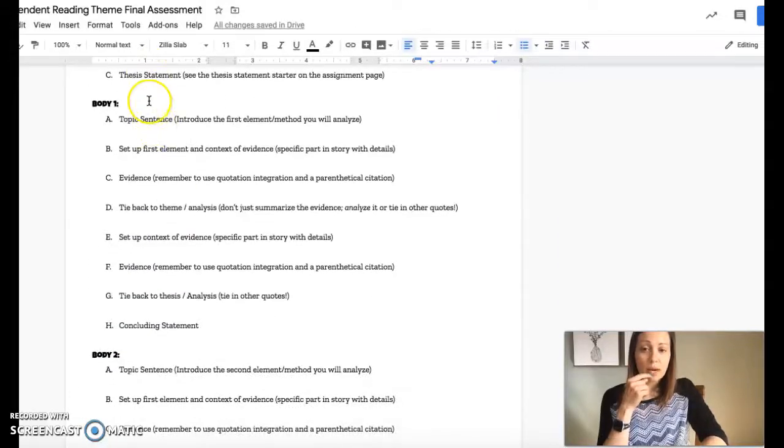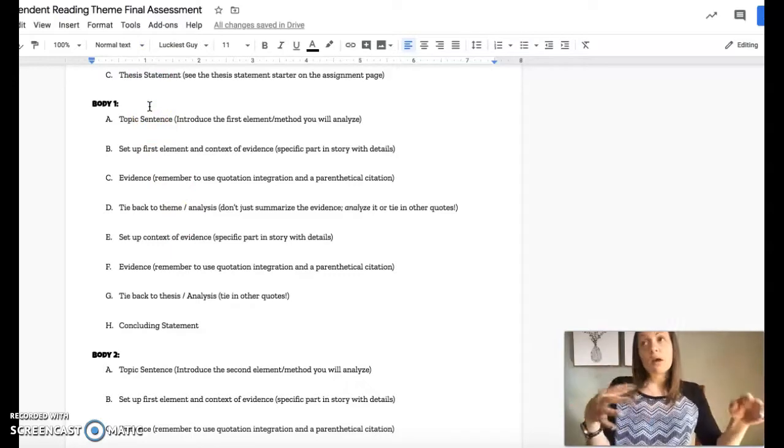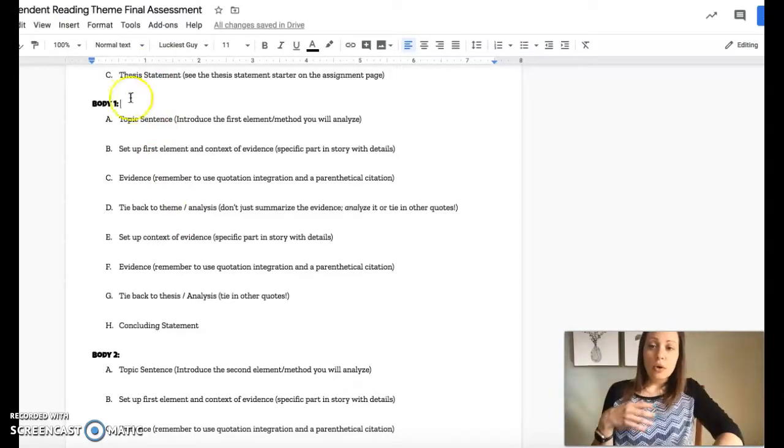So one body paragraph is going to be about one of your elements. So let's say I picked diction and characters. So body paragraph 1 is going to be all about diction. So I'm just going to focus on diction or word choice and how the diction helps create the theme, or how the author's specific word choice helps create the theme.